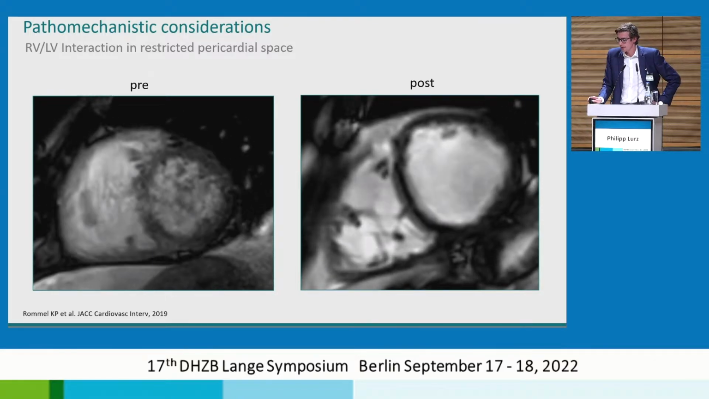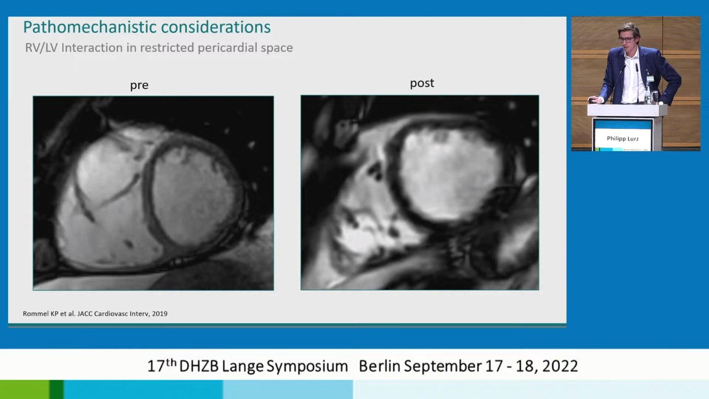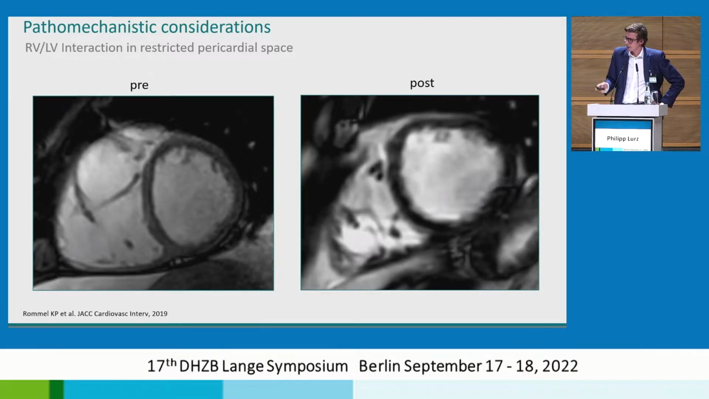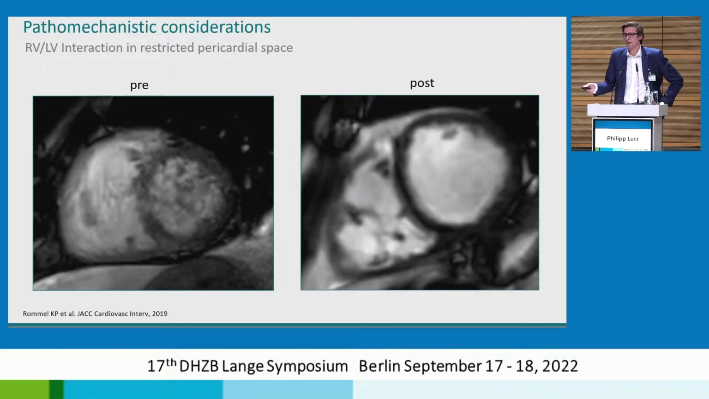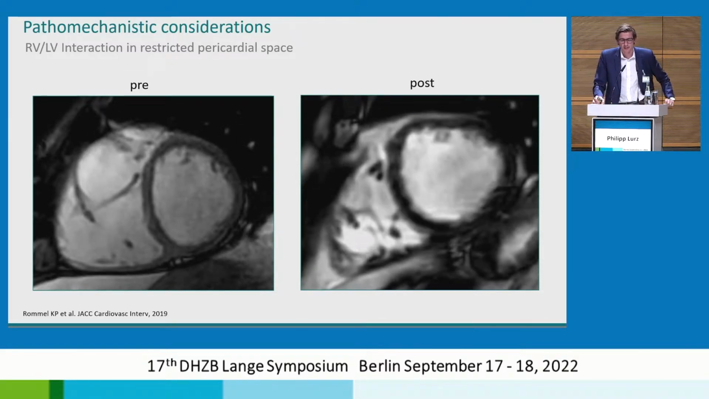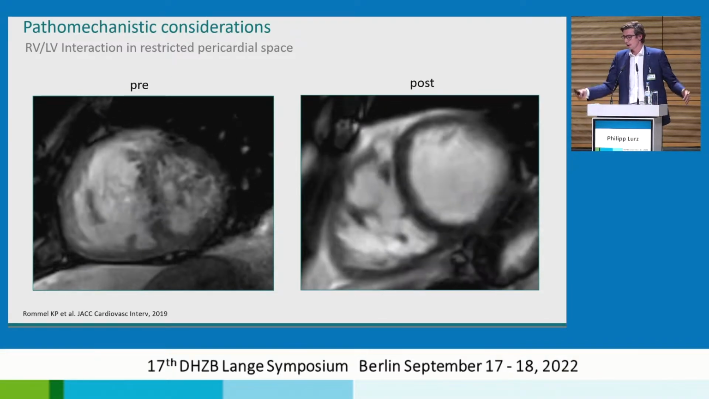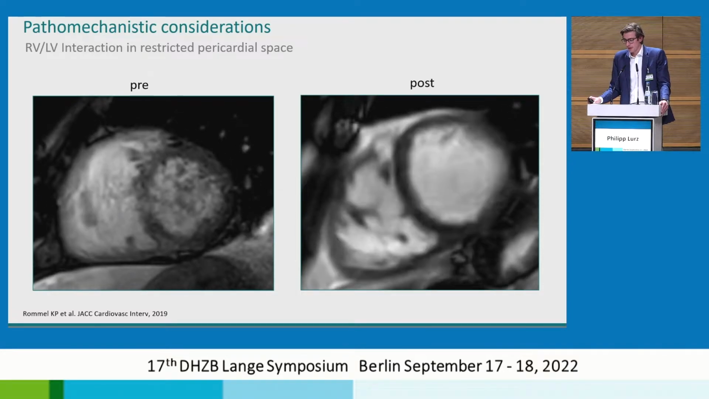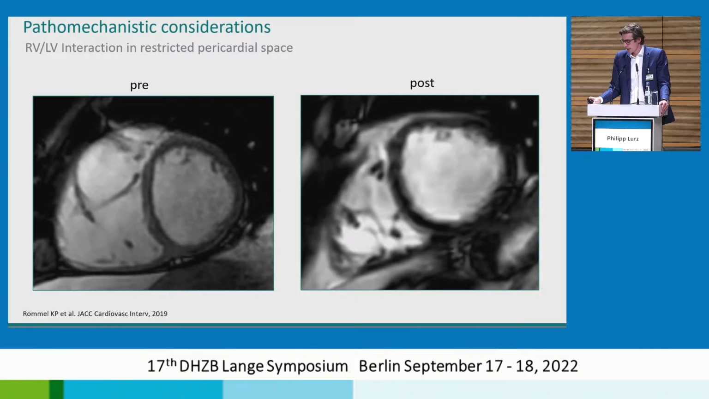So we were able to reduce TR to a minimum. We see that the right ventricle gets much smaller. And despite the fact that the intrinsic stiffness of the left ventricle has not changed, the left ventricle has now more space to accommodate blood and to expand in a slightly restricted pericardial space.